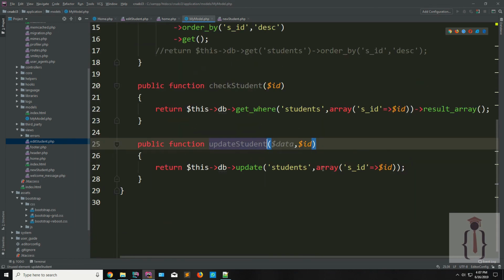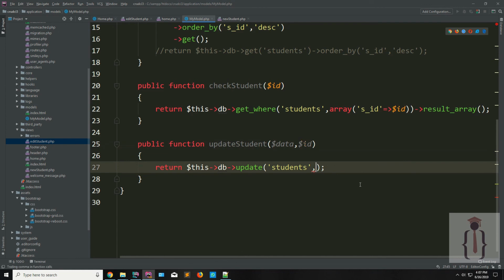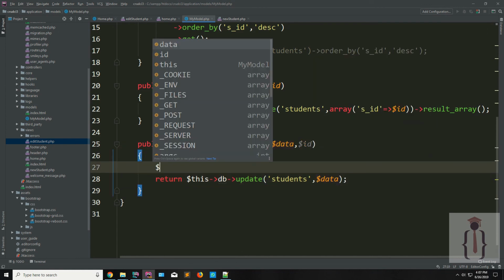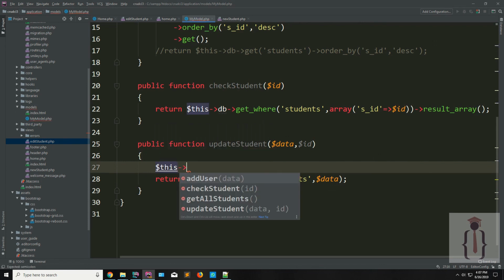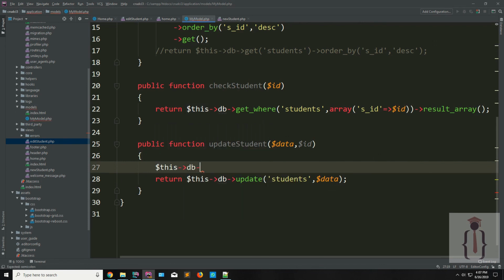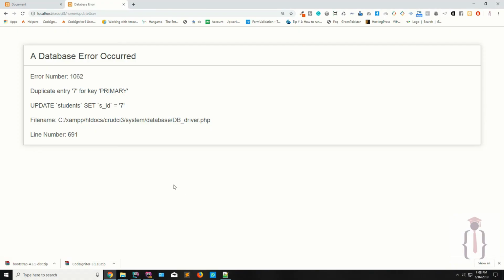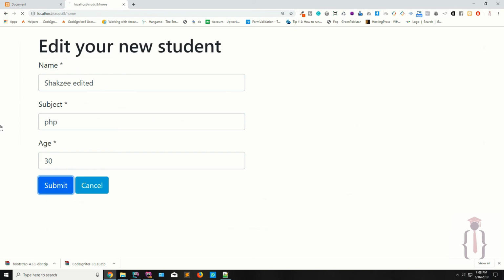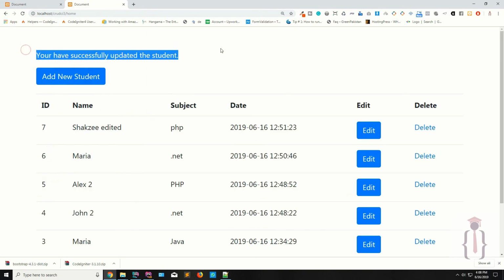You have to provide the data. Sorry, it's my mistake. You have to provide the data. So this is the data, and you have to add the where clause here. This db and this is the where. You have to use the id here, and I'm saying sid. It was my mistake. Now try again. Submit. As you can see, we have successfully updated the student.